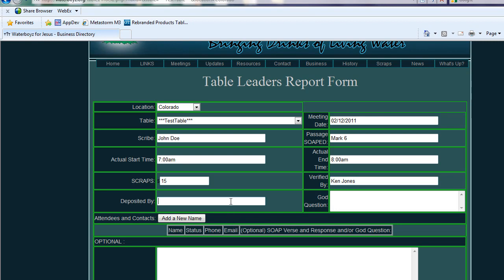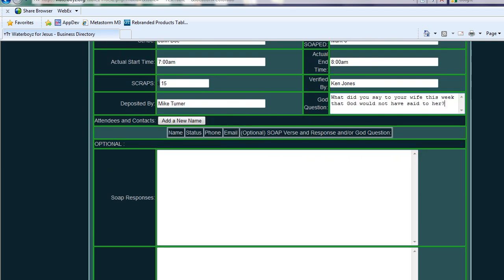The next thing after you've entered that is the God question. This is the question that you posed to the guys during your table, and it just gives us a sense of what your table was like that day, and also you'll see an opportunity to enter responses in a few minutes. Following that, you're going to have to add the names of your table. You're only going to do this once, however, in terms of your weekly table. The next time you come in and choose your table, the names will already be there. You'll obviously be able to add anybody that's new that week to the table that's never been there before.